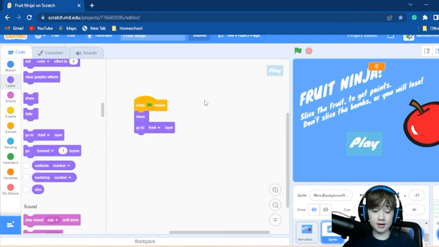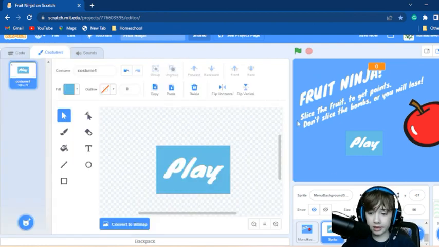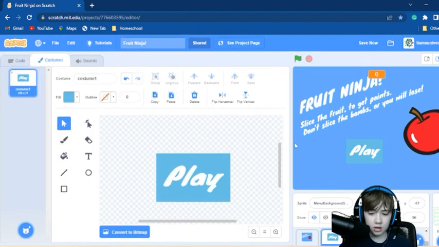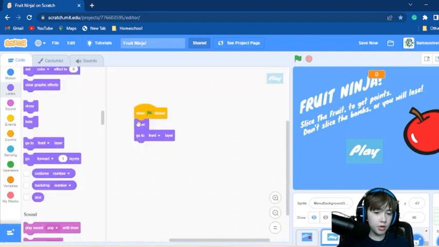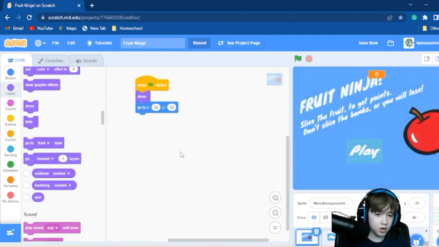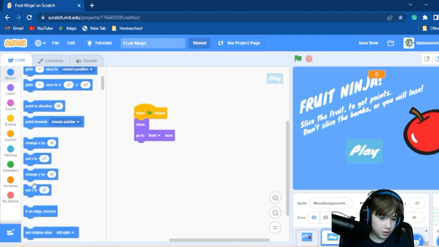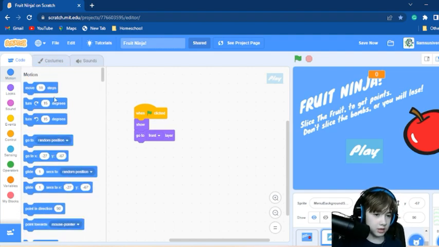Okay, so there is my sprite. I just did a little play button. I added a bit of code to help me see it. There were some errors with the costume editor, so I went back to the code, and I did when green flag clicked, show, go to front layer. Let's do a go to front layer 2 on this one, and then we'll do our go to. And let's see, go to, here we go.